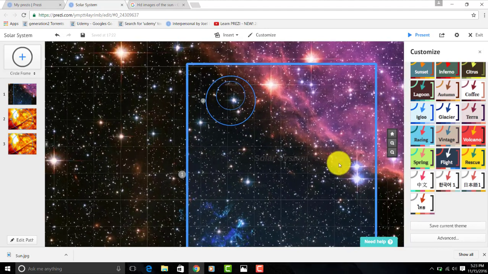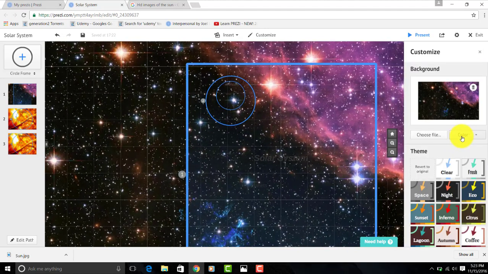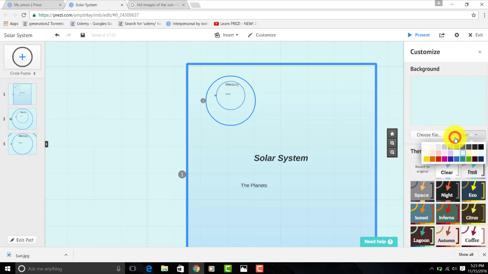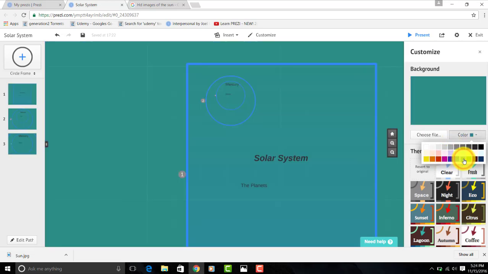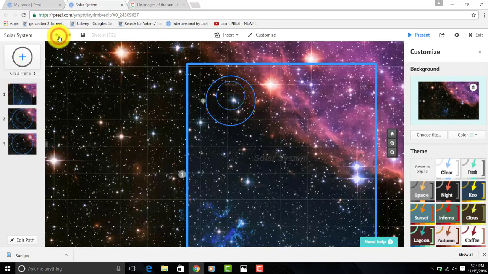For the background, we could also choose it to be simple, just any random color we can choose. So for the background, we could also select either for it to be just a color. We could simply delete the background and select the color of our choice, like so. But for this presentation, I'm going to be using the background I selected. So we just undo everything.